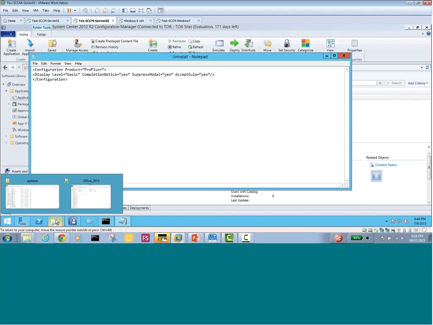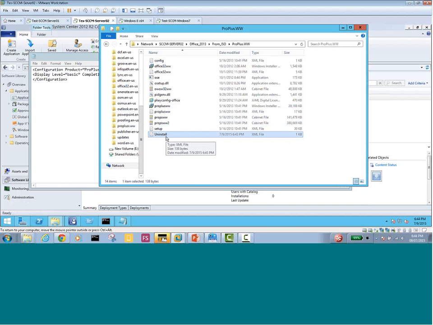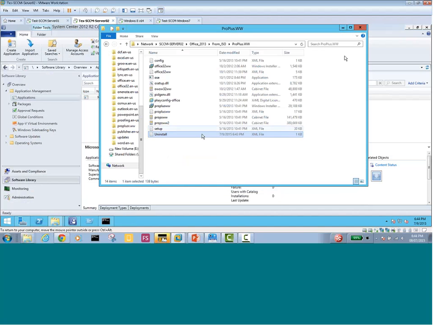So if I go directly to that folder now, Office 2013, and inside the Pro Plus WW, there it is, the uninstall. Although the icon shows as text, it is actually saved as an XML file. It is clearly showing it as XML file. Okay, so uninstall.xml is saved, and we can just close this notepad now. And we know the path that it is in Pro Plus WW inside the MS Office folder. Once this is done, then we can go for the next thing.